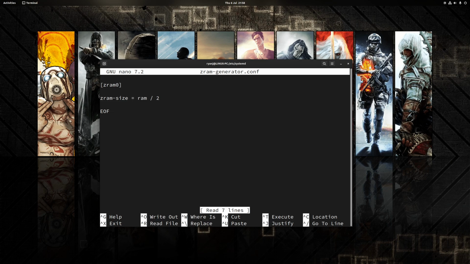And within this particular file, there's just three lines you want to add. The first one with square brackets is zram0, and then zram-size = ram / 2, and then at the bottom, EOF. So in this case, zram-size = ram / 2 refers to using 50% of your system resources. Alternatively, if you only wanted to use a quarter, you'd swap that to / 4. But in either case, once you've made some changes, save the file and then reboot your machine to complete the process.